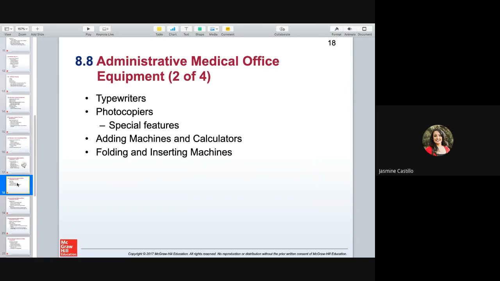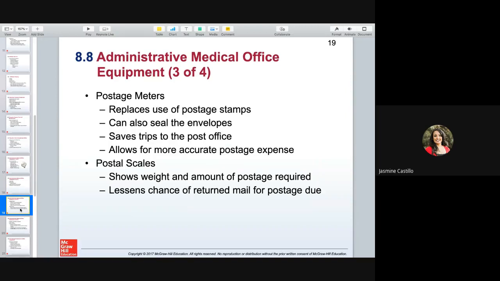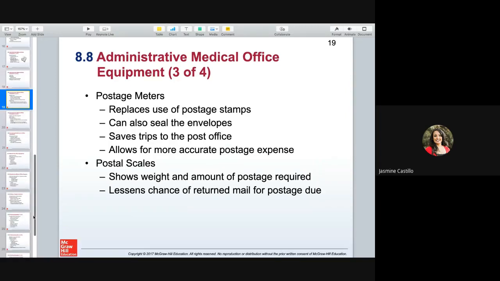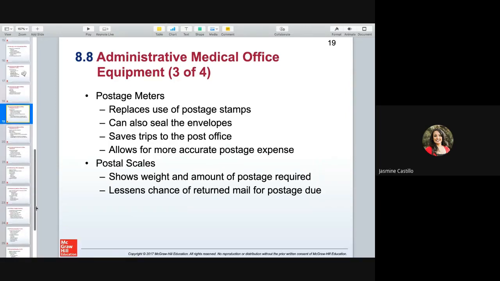Photocopiers just make copies of things, making duplicates of things. And then, of course, there are adding machines and calculators that would be beneficial to your billing team. And then again, your folding and inserting machines. I can't say that I've seen them out there, but they basically just trifold your paper for you, making it less work when you need to mail out a mass of information to patients.